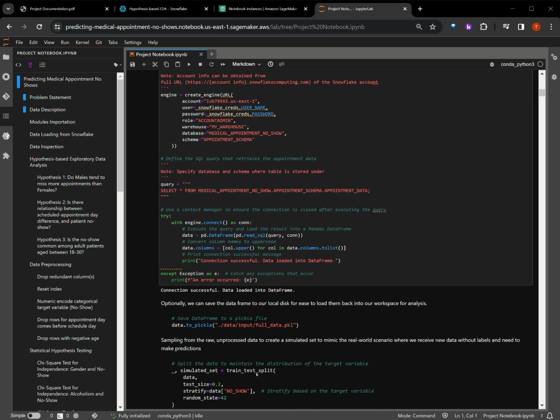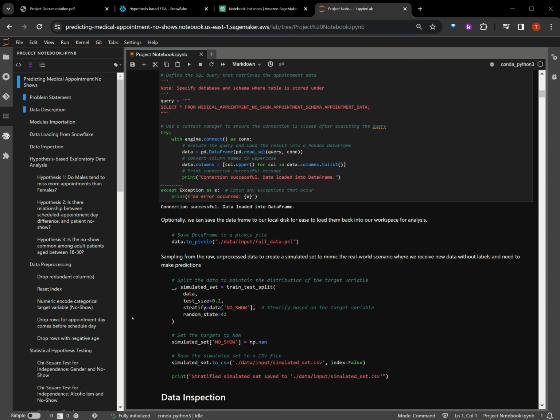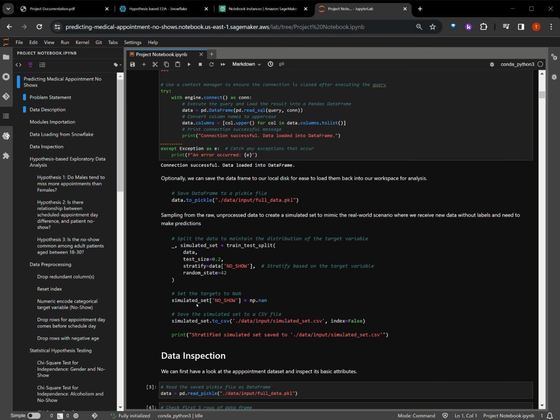Optionally, we can also save the data frame to our local disk for us to load it back into our workspace for analysis. And also at the end of the project, when we successfully deploy our model, we'll need real unseen data to test out our solution. Since we don't have one, I'm just creating one here. And then I just empty the target no-show column, and output it as a CSV.